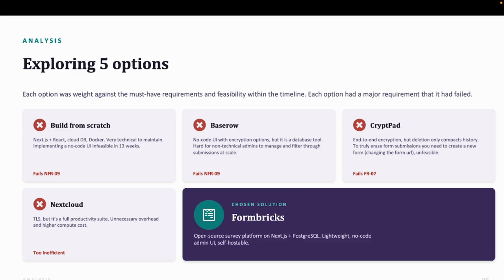Five options were explored. Each option was weighed against the must-have requirements and feasibility within the timeline, and each option had a major requirement that it had failed. So for the build from scratch approach, it would use Next.js and React and a cloud database and Docker. This would be very technical to maintain, especially when I needed to include a no-code user interface. This would be unfeasible in 13 weeks.